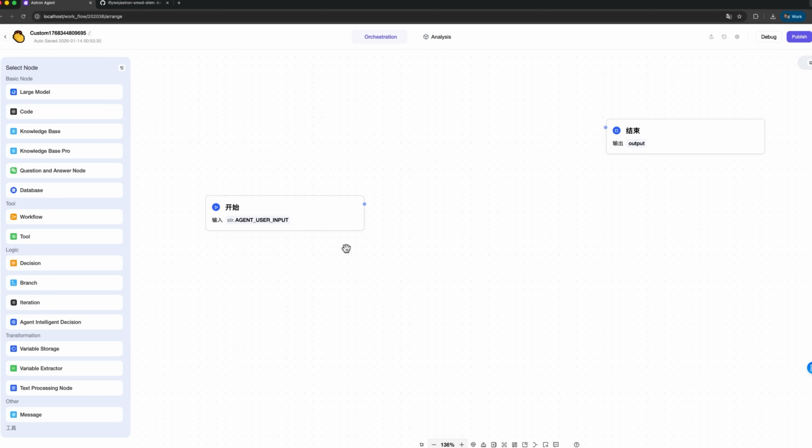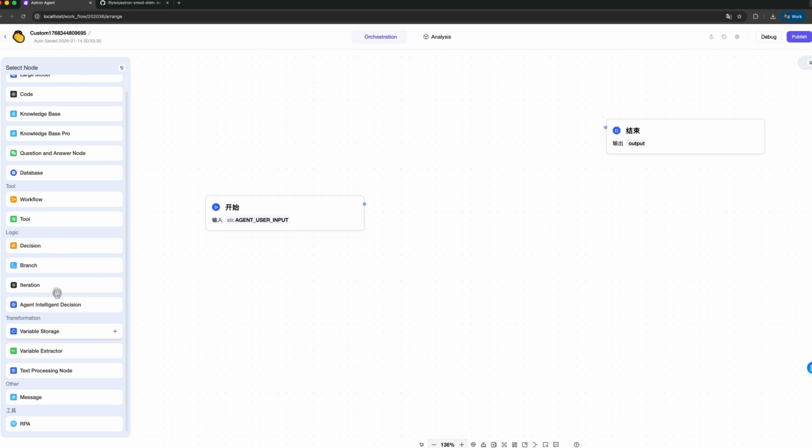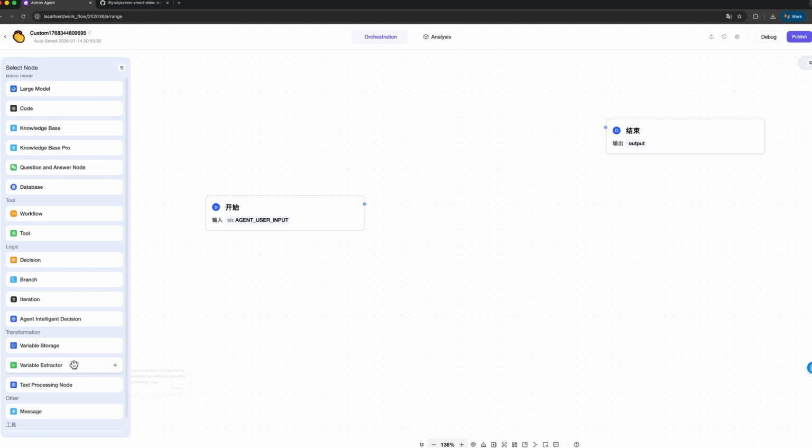Here we can see the main elements: agent user input, the agent itself, and the output. Agent user input is what the user types in, and output is what the user will finally see. On the canvas, we can place many different nodes between input and output. Guys, everything here is node-based. We can add new nodes, connect them visually, and control how data flows through the workflow.